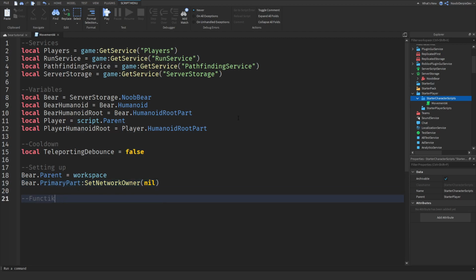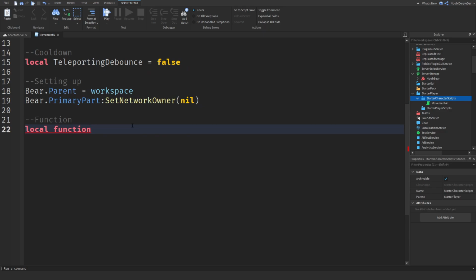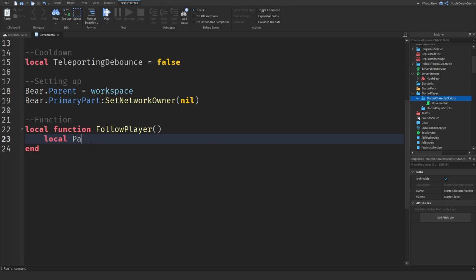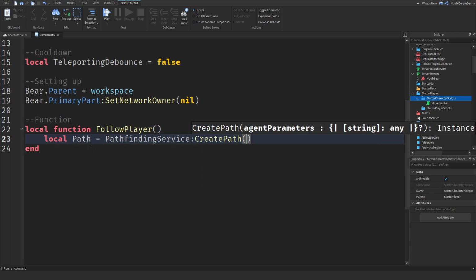Now we need a function. And that function is called followPlayer. So local function, just zoom in more. Local function followPlayer, open bracket, close bracket. We need to find the path. And to do that, we have to create one. So local path is equal to PathfindingService:CreatePath.